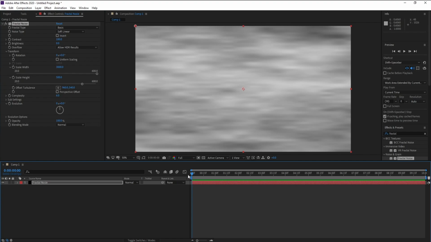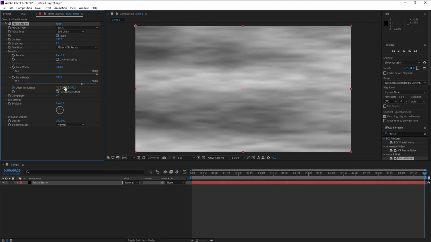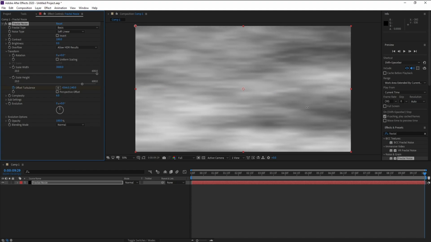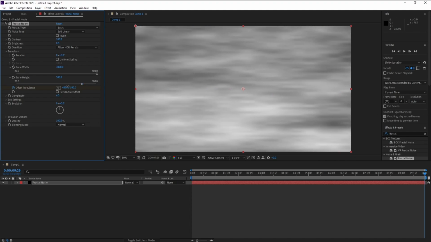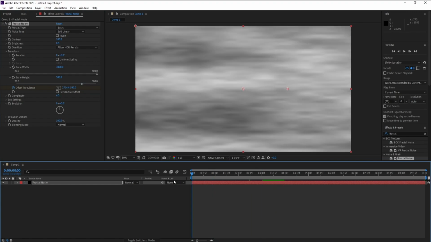Make sure that you are on the first frame, set a keyframe on Offset Turbulence, go to the last frame and move the position X like this. Let me see this. Yeah, this is very good.